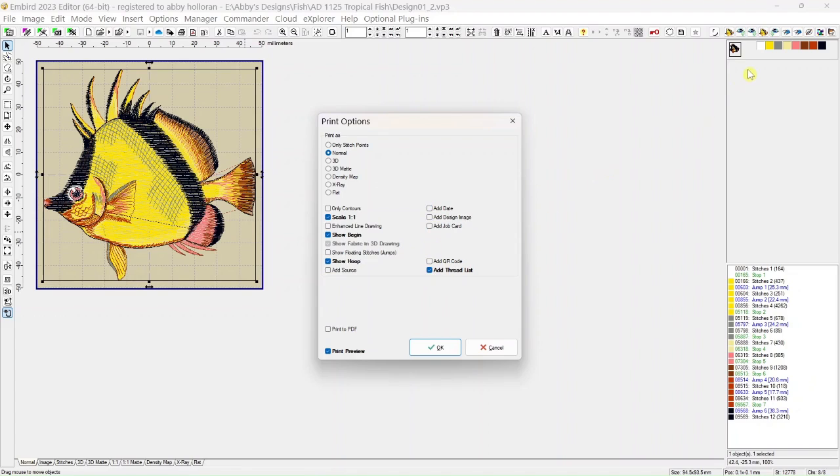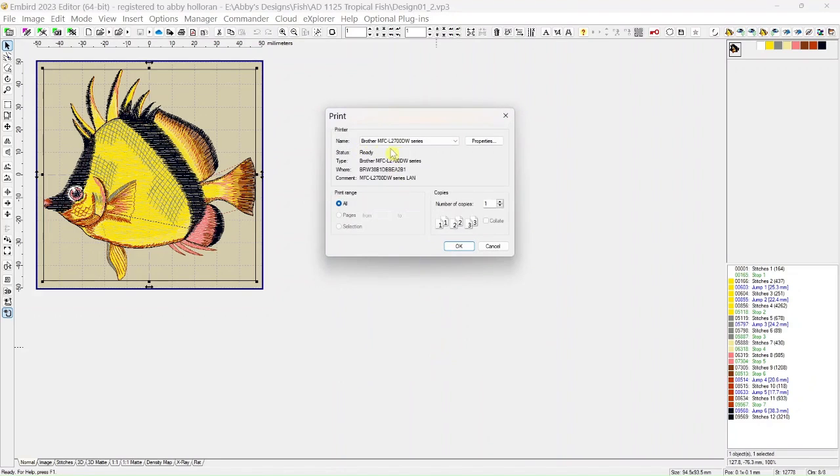Now, since this is a design that has about 7 different colors in it, I might want to add the thread list, but most often, before I even print this, I have already chosen my threads and I know exactly what color threads I want and what order they're going to sew in, so I don't print the thread list because I'm just trying to save ink.